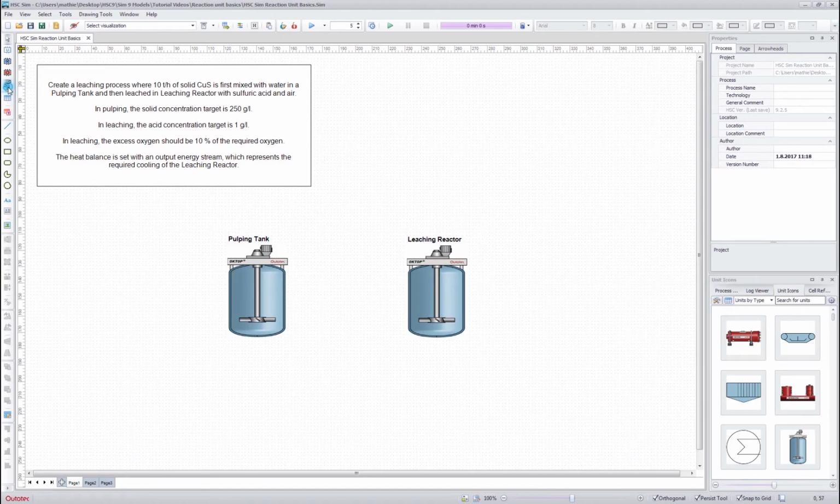Next we will create the streams, so we create the copper sulfide input and also the water input for the pulping tank. Then we transfer the slurry to the leaching reactor. We have some sulfuric acid input there. We have some air input, we have some gas out, then we have the solution out, and then one stream for the energy.